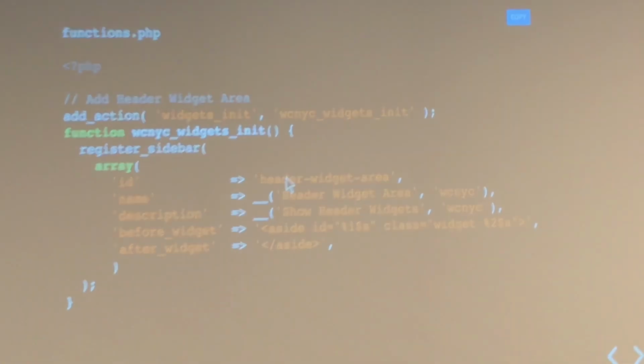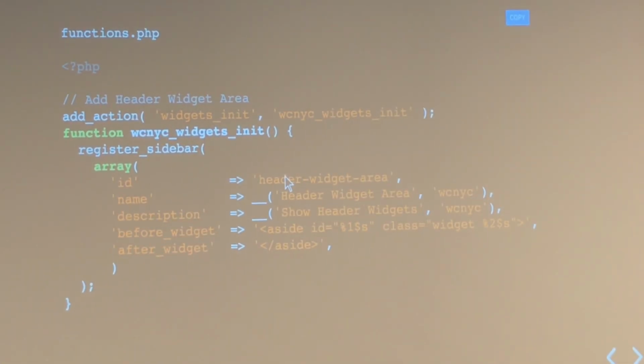But I'm going to give an ID. The ID is the thing we name whatever we want, but just make sure it's a name that you're going to remember and want to reuse, because that's important for us. I'm going to give it a name.